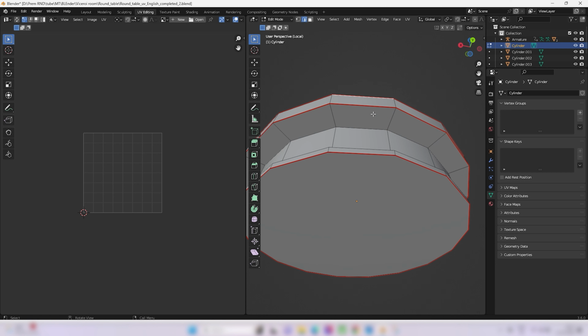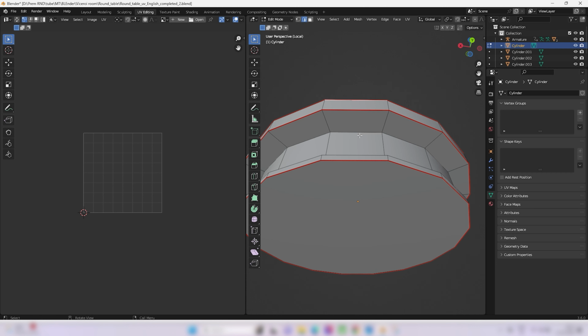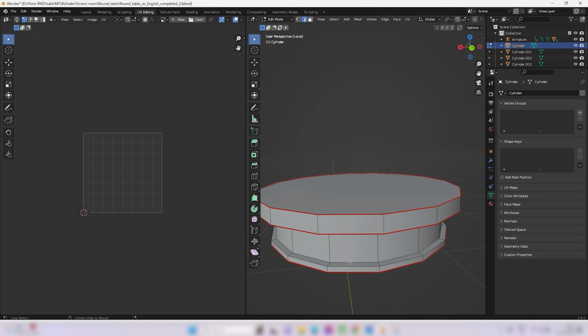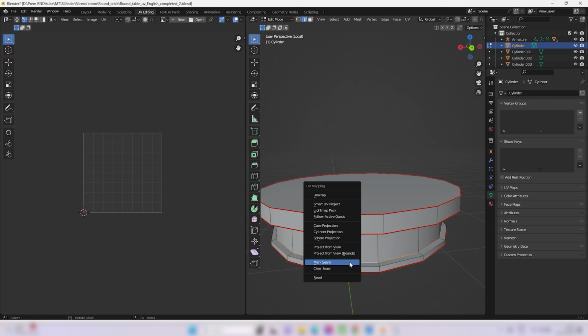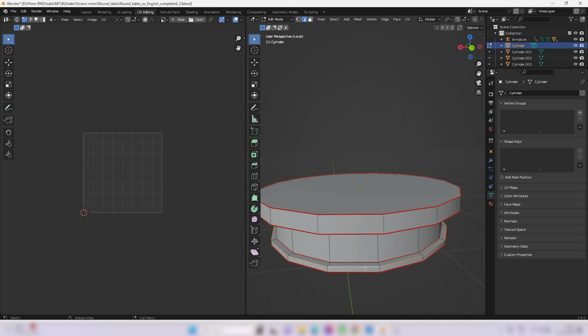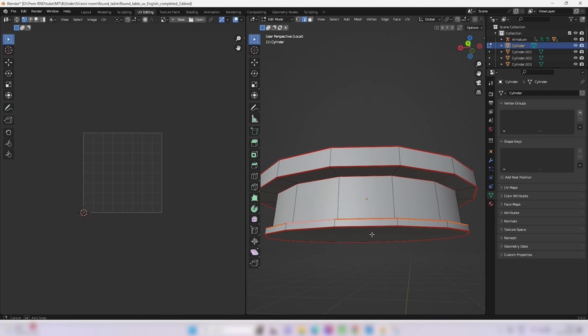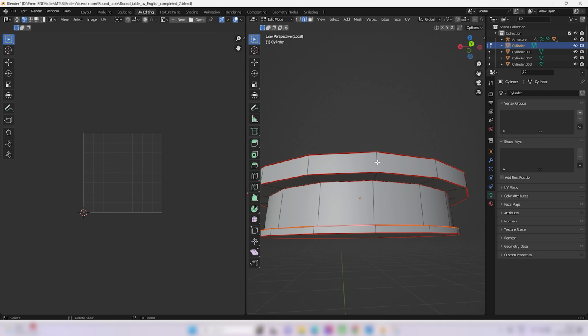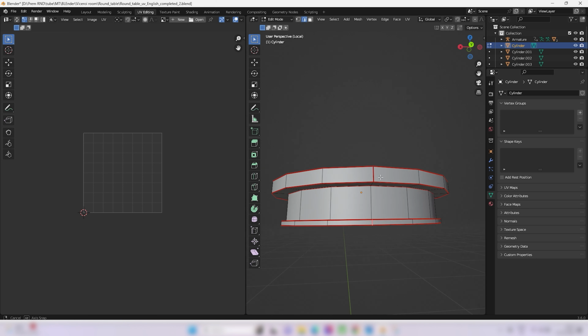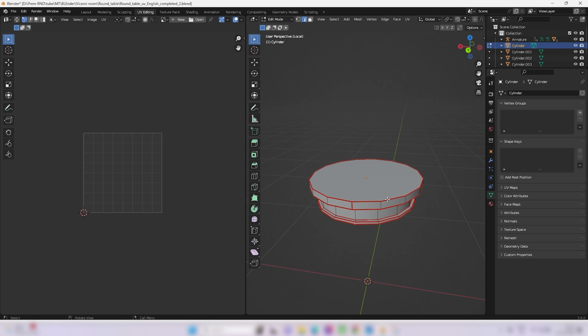Same thing I have done. Alt with left click, U, mark seams. Alt with left click, U, mark seams. Alt with left click, U, mark seams, and I give one mark seam here. U, mark seams. Okay, now the mark seams work for this particular object is completed.